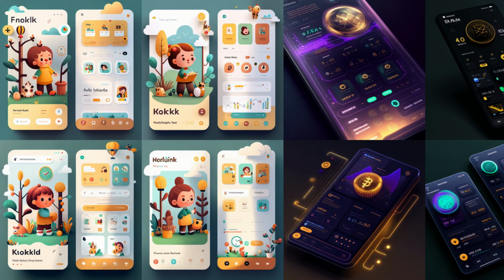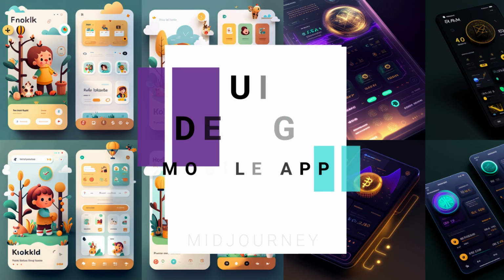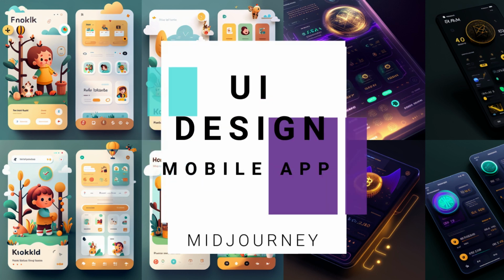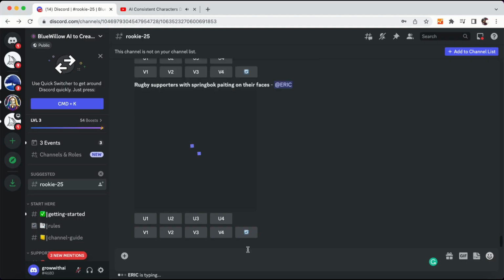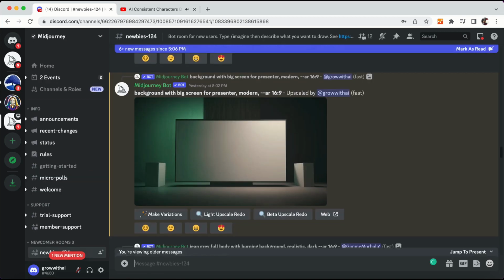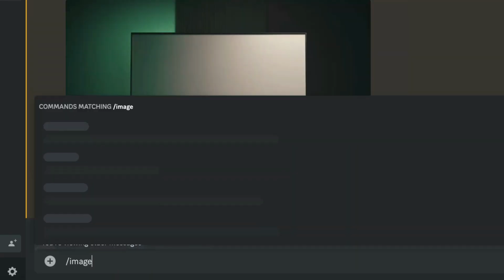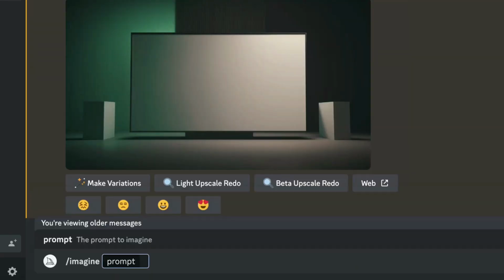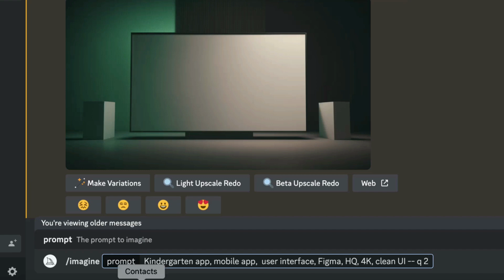In this video we are going to design a UI for a mobile application using MidJourney. So to begin UI designing for our application, let's take one example of designing UI for a kindergarten app. I have created a prompt for it: Kindergarten app, mobile app, user interface, Figma, high quality, 4K, teen UI.